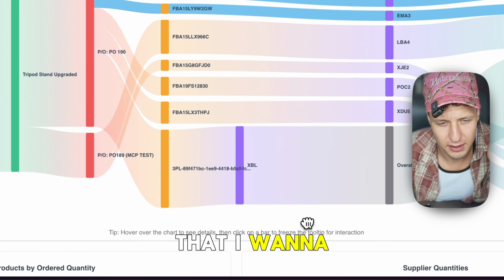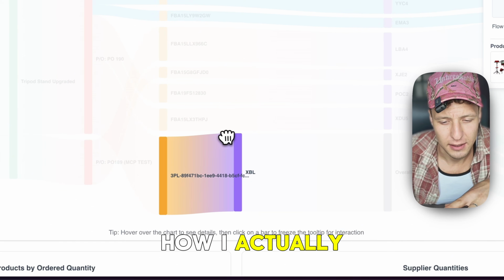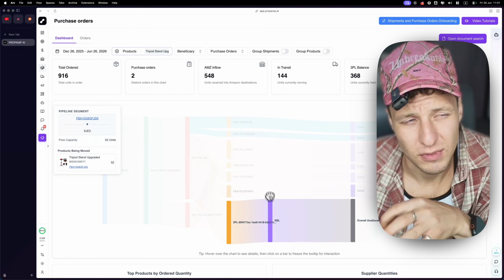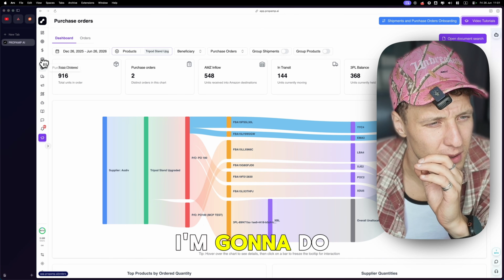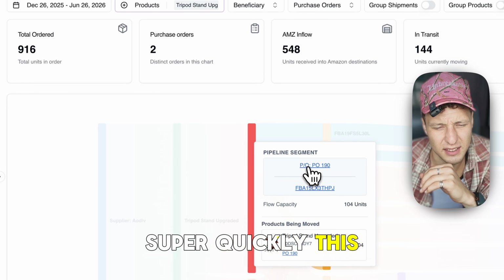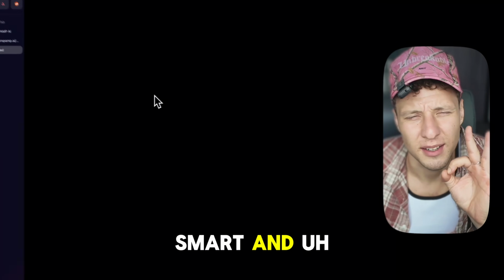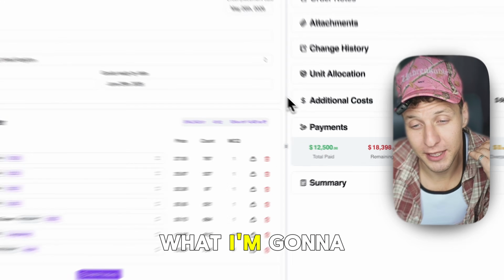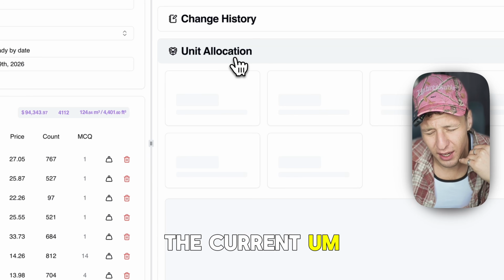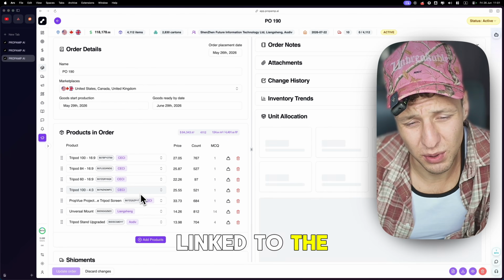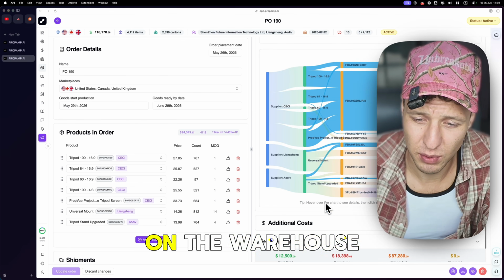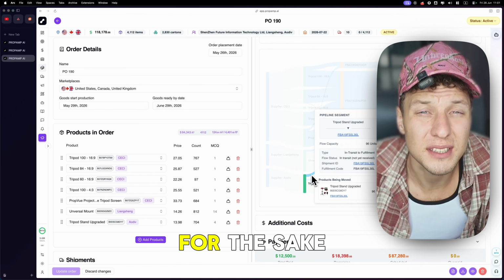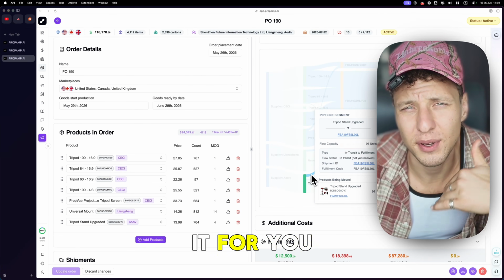But okay, the last thing that I want to show you is how I actually will take this inventory from a warehouse to Amazon. I'll do it super quickly. This is for only super smart and precision audience. So what I'm gonna do, I'm gonna unlink the current shipment I already linked to the order and relink it to the quantity that I have in the warehouse. So technically, this shipment is taken from the supplier directly, but for the sake of educational purposes, right now I'm gonna link it for you and show how it all works.